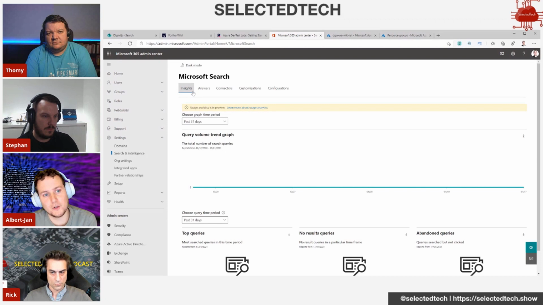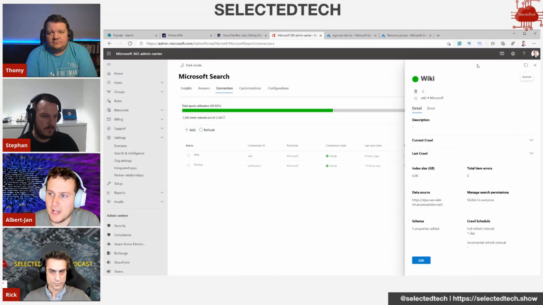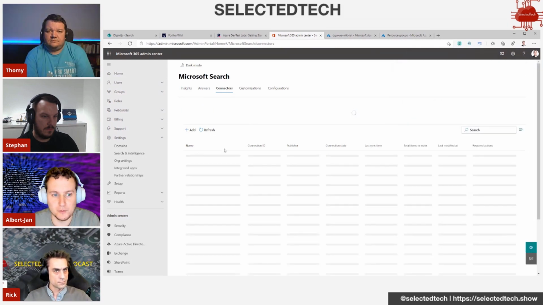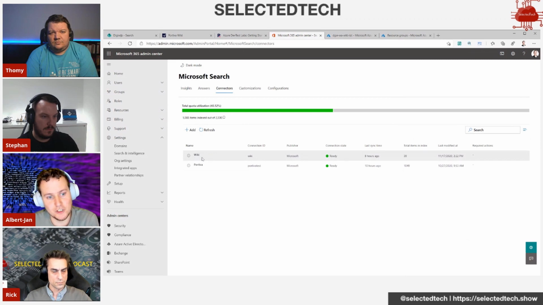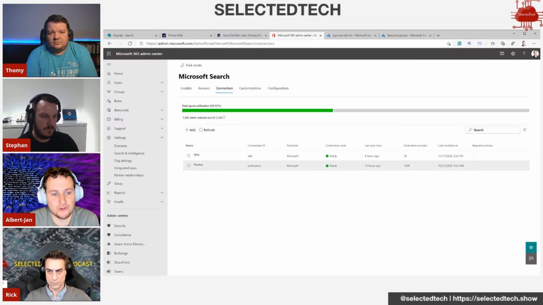Now, we're not going to do anything with insights and answers right now. We're going to have a look at the connectors, because connectors is where you go if you want to add or change existing connectors. Out of the box, you won't have any connectors. I already created 2, as you can see, Wiki and Portiva. Those are the connectors that actually get the content that I'm looking for.